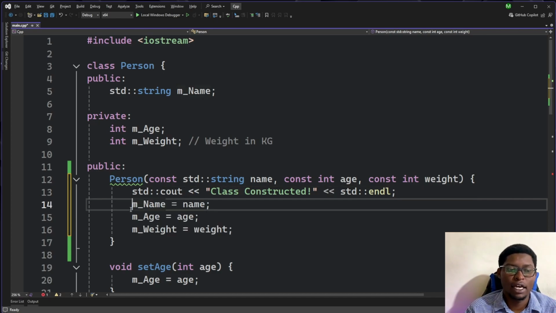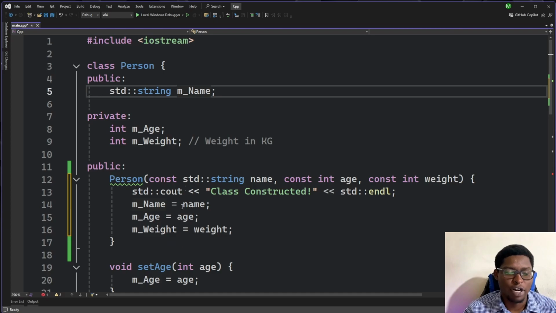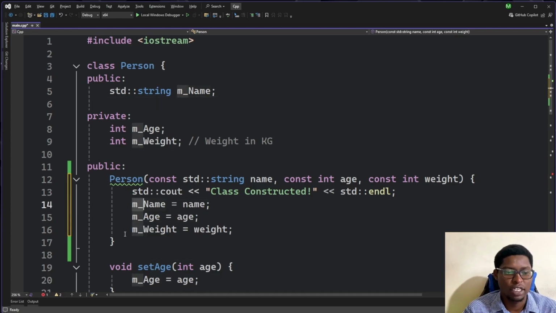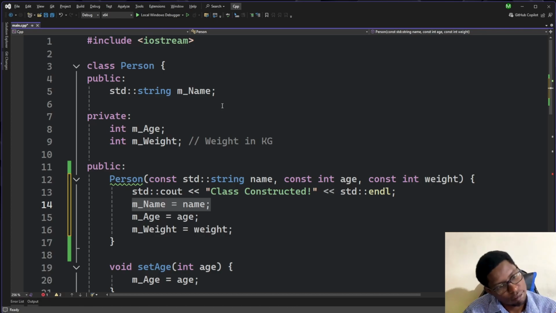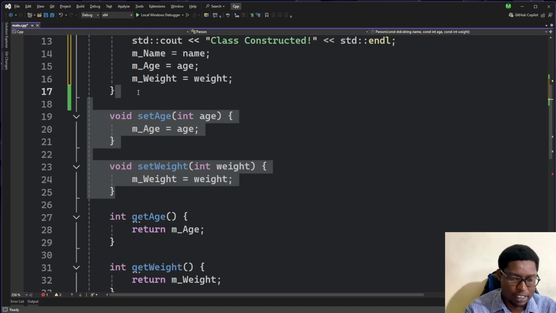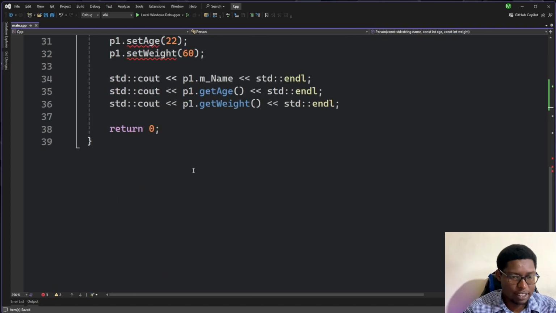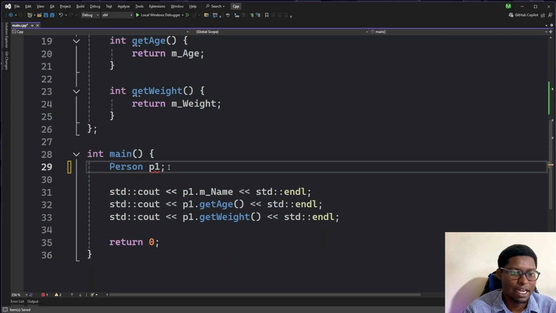Now just a small note on this convention: since we have declared our variables here with the prefix, you can see that we are not conflicting with the variables that you are also passing. It becomes easier to have a standard name here, and then within the class you use the prefix that we've used here. For this one, I'll just remove this set age and set weight so that you can see how we're going to do our construction of the class.